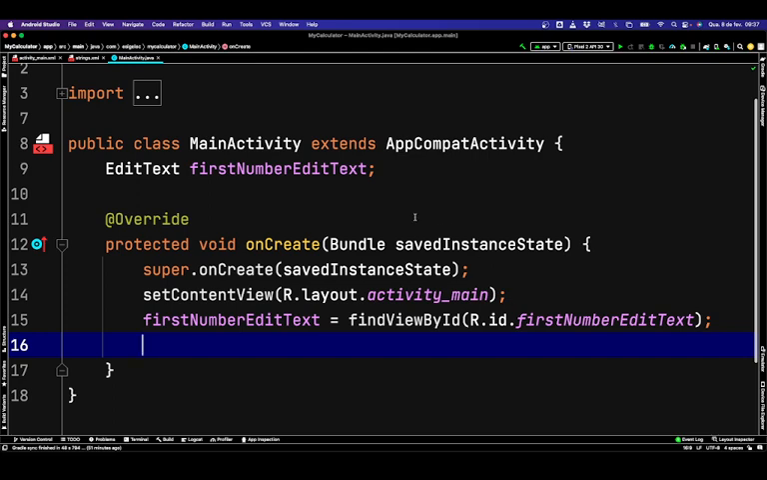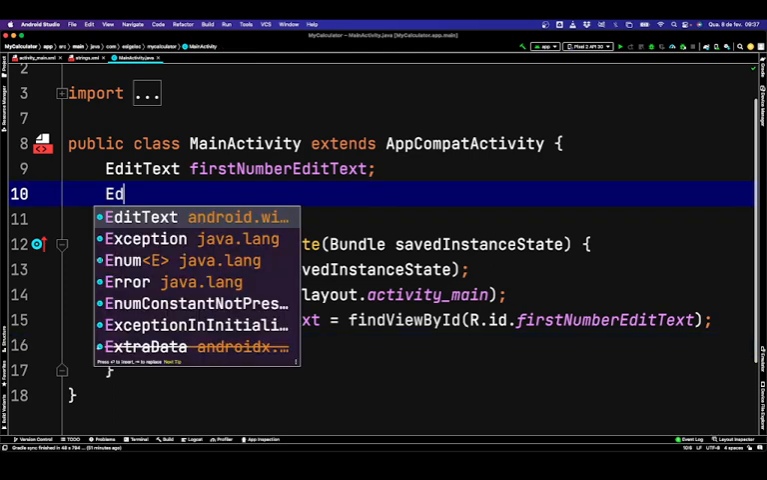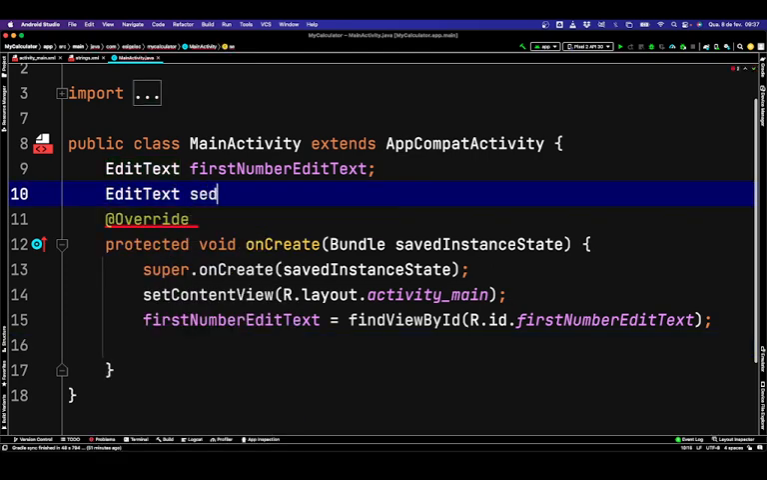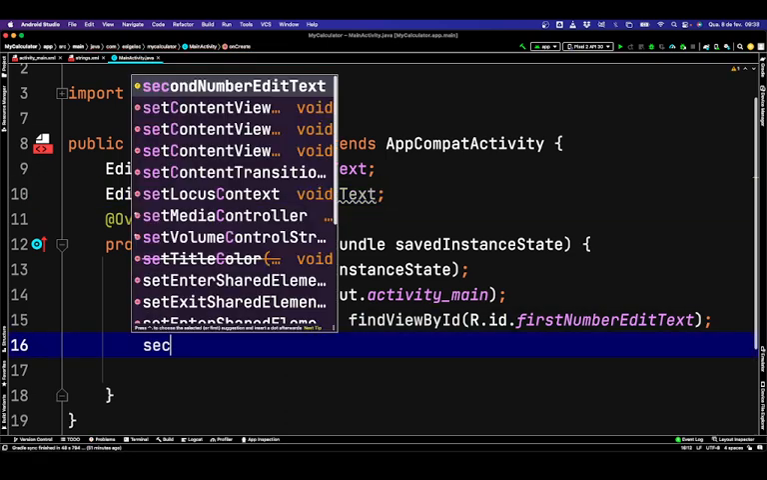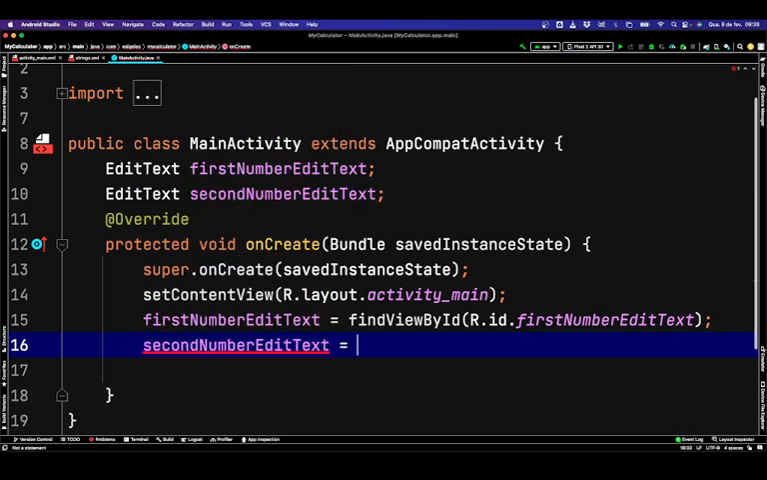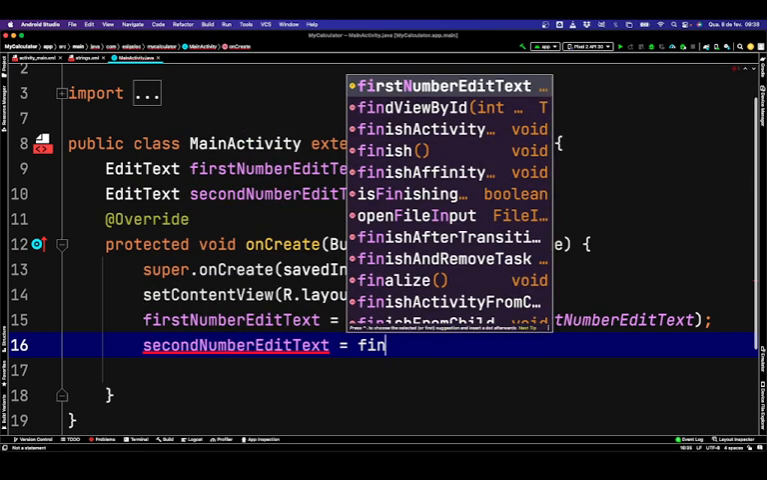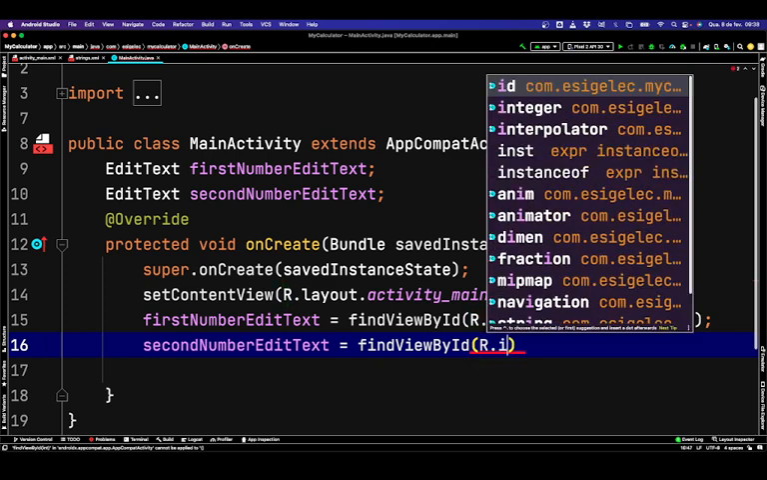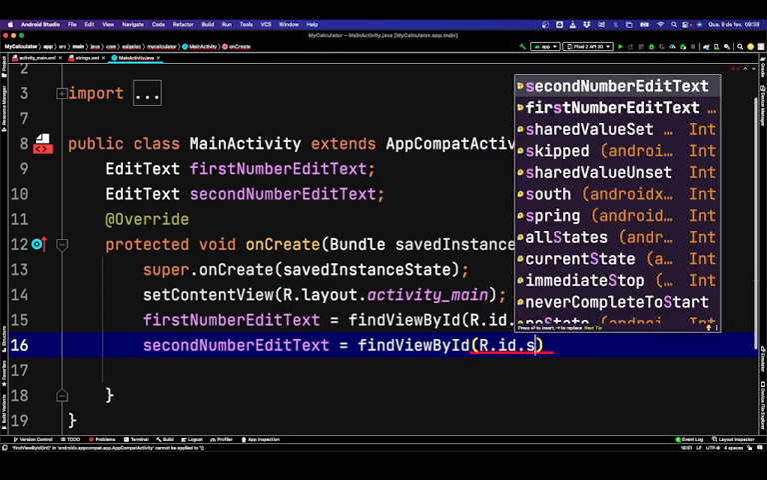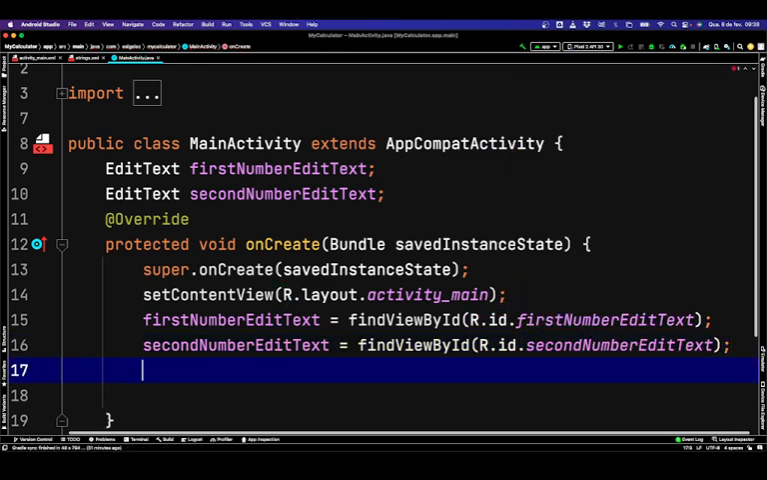Now we need one for the second one. Second number edit text. Second number edit text receives find view by ID, r.id dot second number edit text.